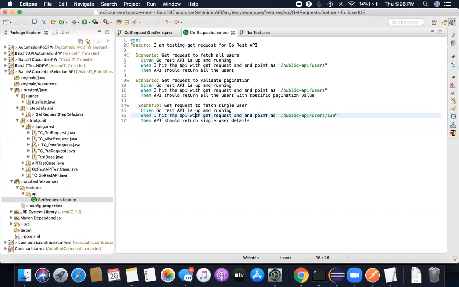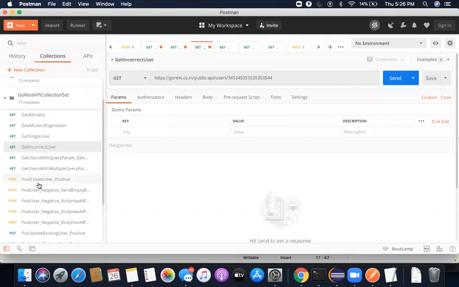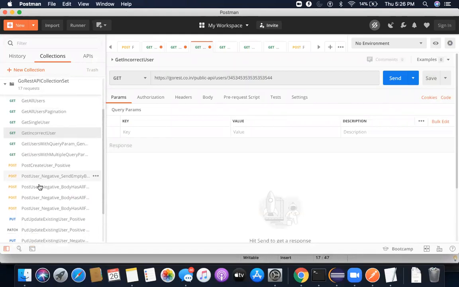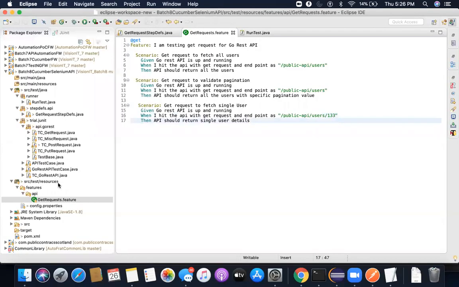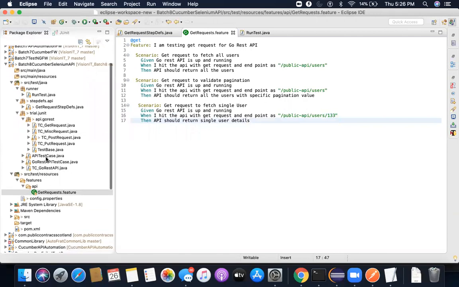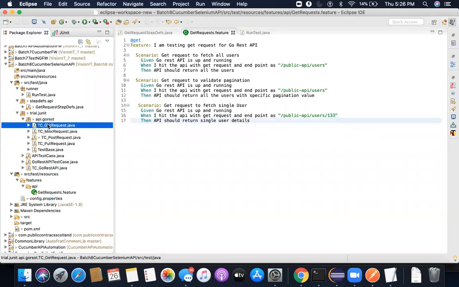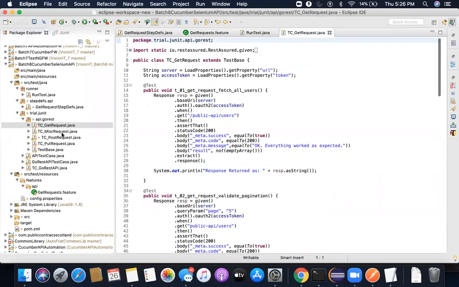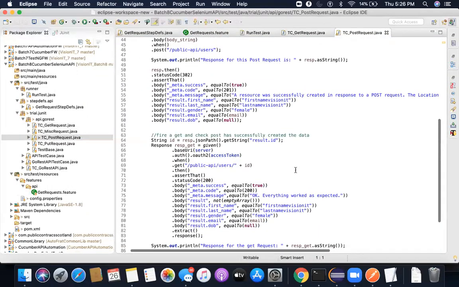Hey guys, so let me do a quick recap on where we left off last time. We created these scenarios. These are Cucumber scenarios, and we are trying to automate these test cases, which I first executed using Postman, and later I used RestAssured to automate them. So I have automated around 6 test cases using JUnit, and I think 1 test case for Post.